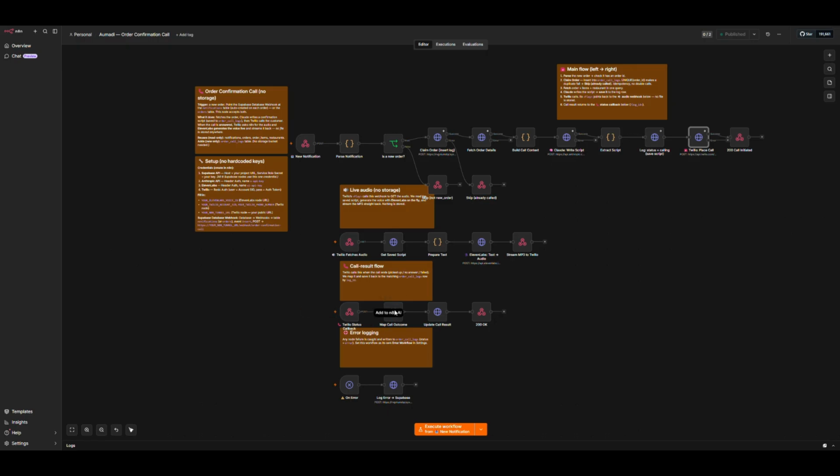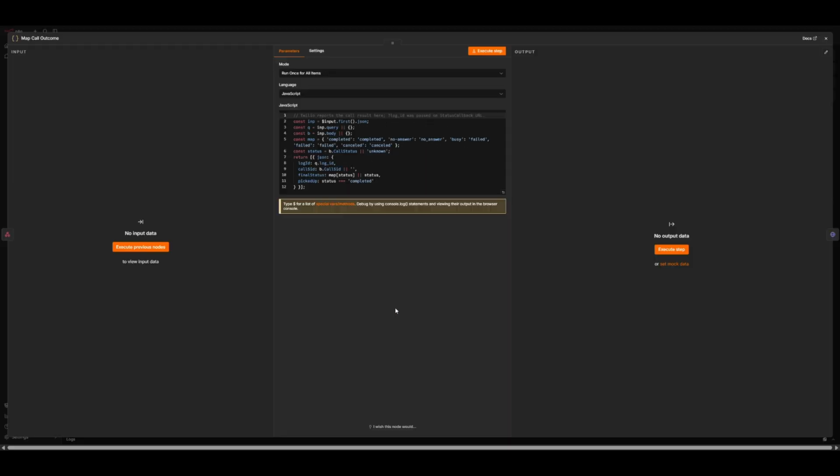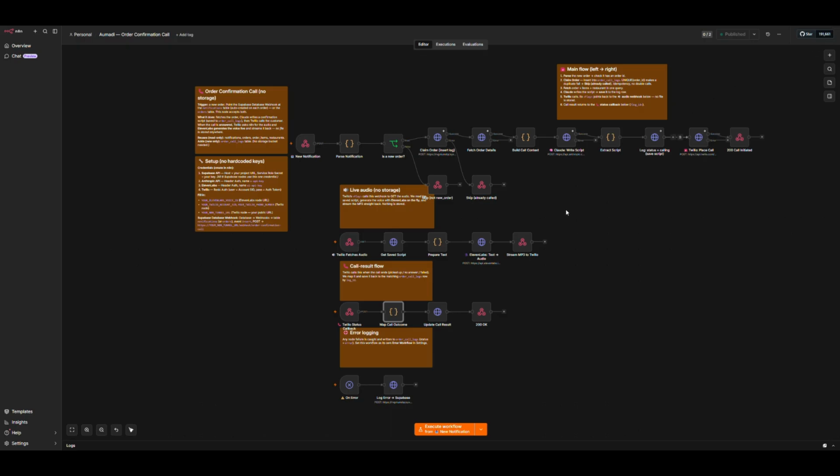Next node, map call outcome. Twilio sends back its own words, like completed, no answer, failed. This little code node turns that into a clean status and a simple yes or no. Did they pick up? It also grabs the log ID from the URL, so we know which call this was.